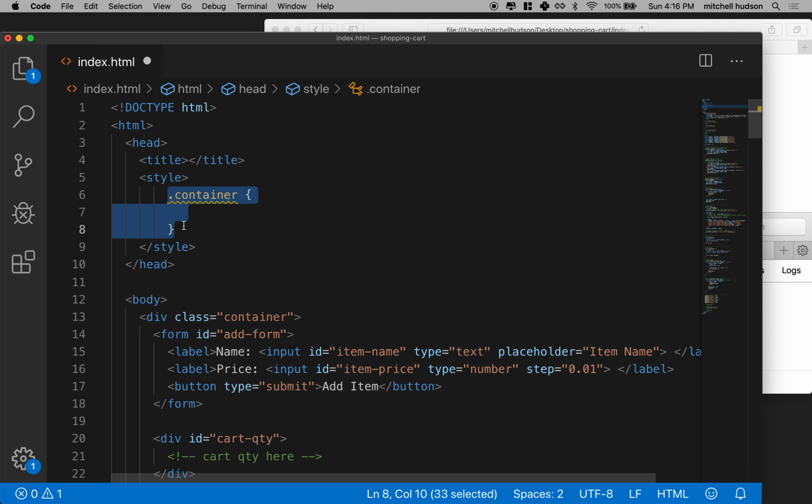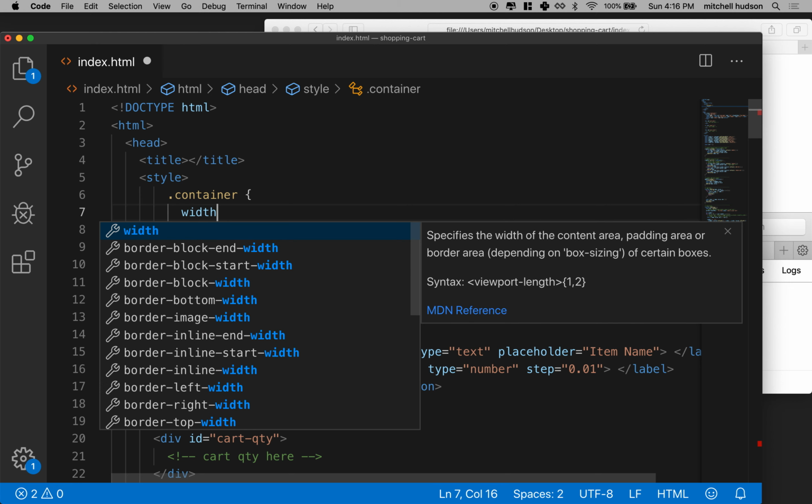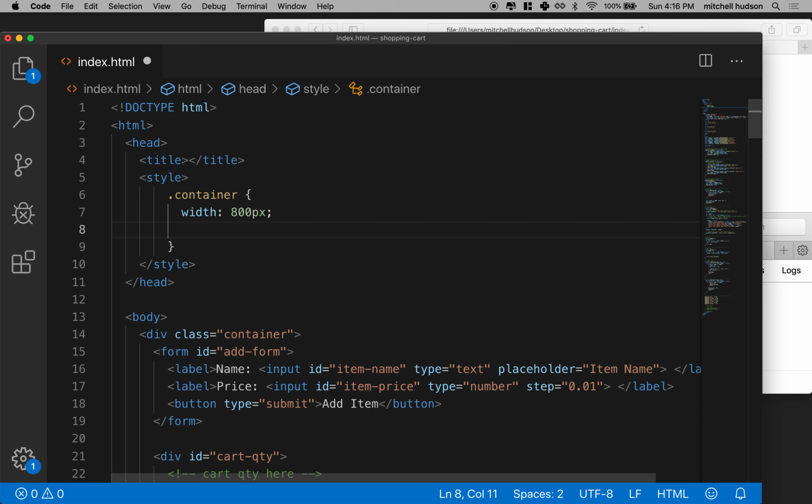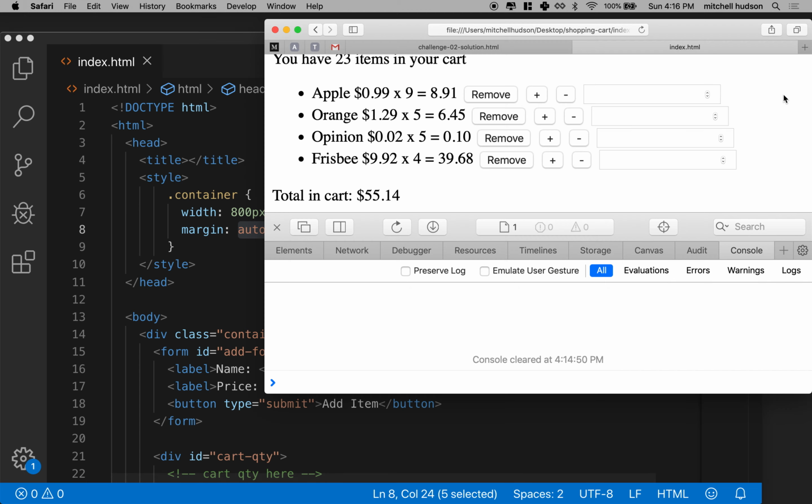I mean, you could move this to another file too, but I'm just going to put it in this file so everything's in the same file here, right? So I'll say container, and then I'll say width of, maybe 800 pixels is a good number. And then to center it, I'll say margin auto. Margin auto sets the margin on the left and right to be an equal amount, and that's what moves the thing to the center, right?